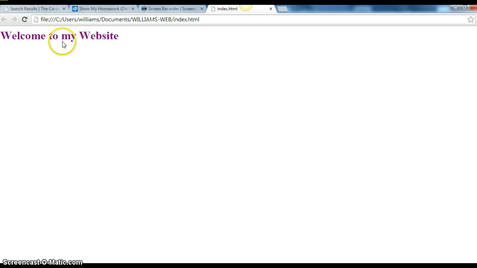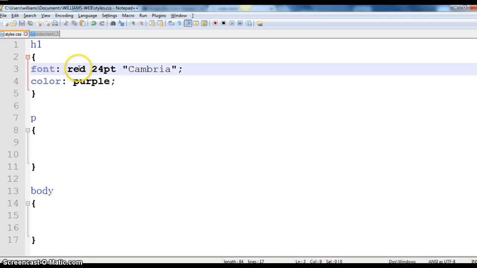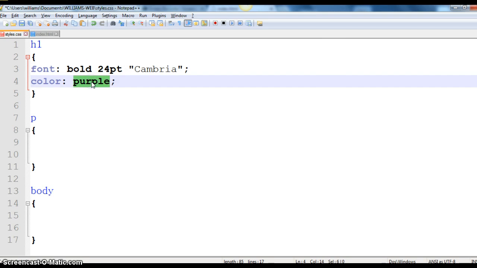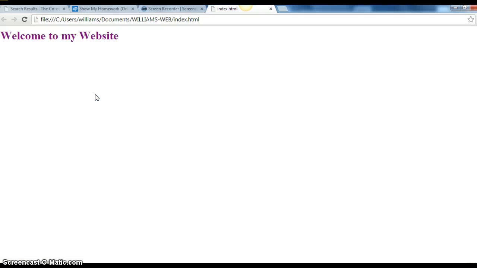Oh, for some reason it's still purple. Why is that? Oh, that's not red. What an idiot. That's bold, and that is red. Let's save it, refresh, and there we go. How awesome is that? Style sheets.